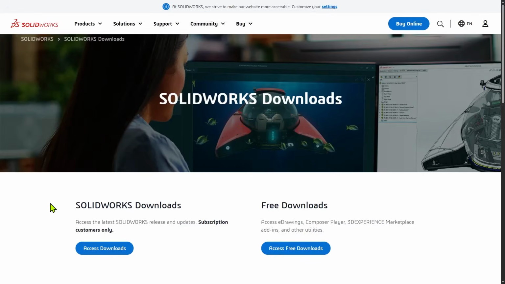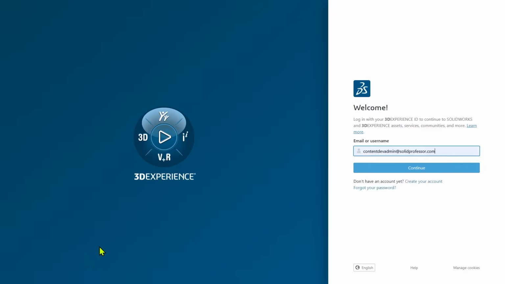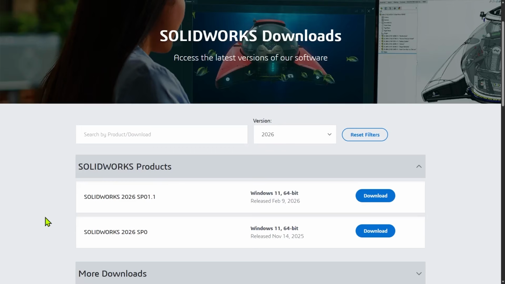Visit solidworks.com/support/downloads, click Access Downloads, and then log in with your 3D Experience ID to get access. Choose your version year, 2026 in this case, and then click Download next to the service pack you'd like to install. Now with that out of the way, let's take a look at these new AI tools.